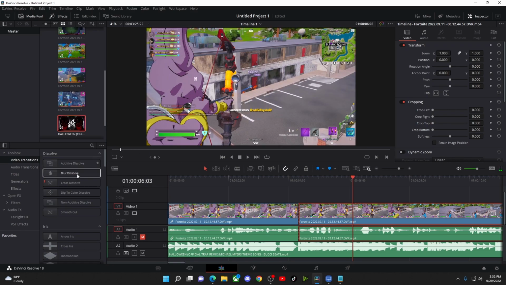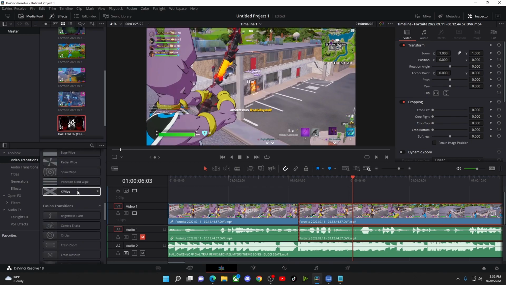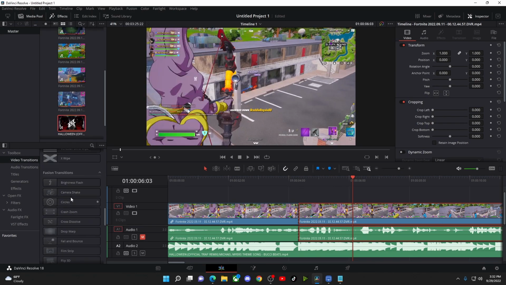To make that a little bit more visually exciting, we'll add in a video transition, but not actually transition it. We're going to go with the camera shake. Just drop it right in there.